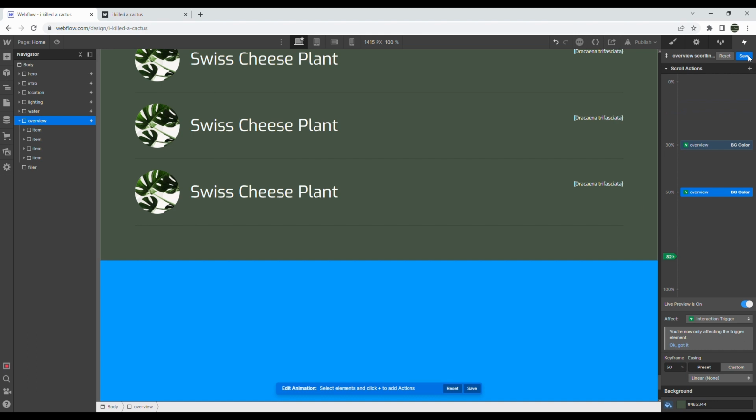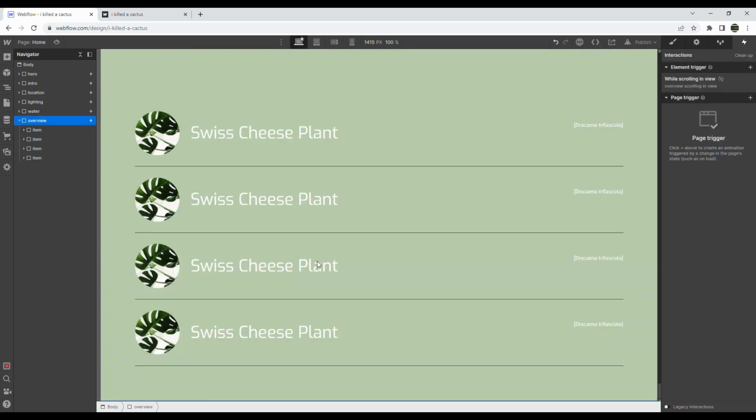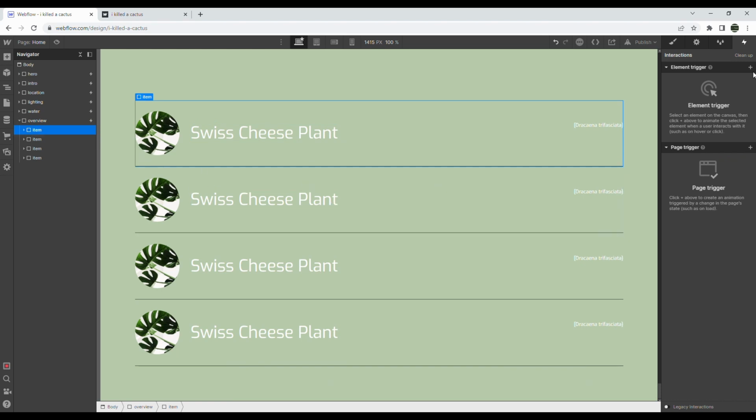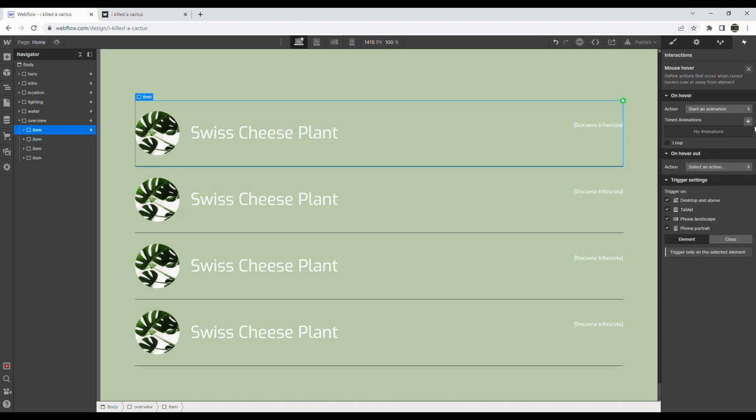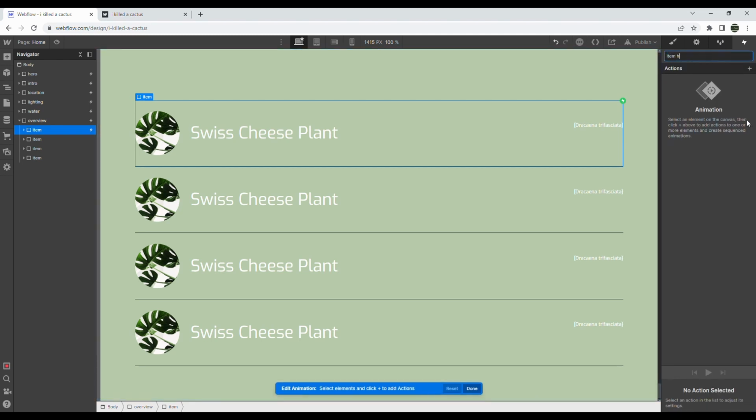Okay, perfect, that works well. I'm gonna get rid of this filler because we don't really need it anymore. Now let's do our actual hover animation. So I'm gonna grab the item, hit mouse hover. We call this item hover in.